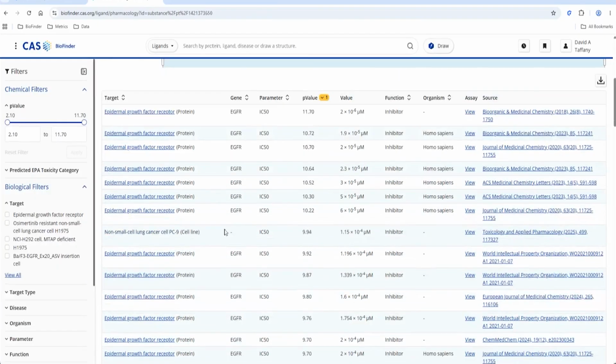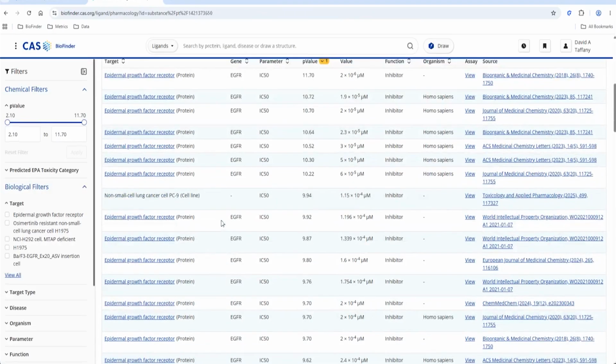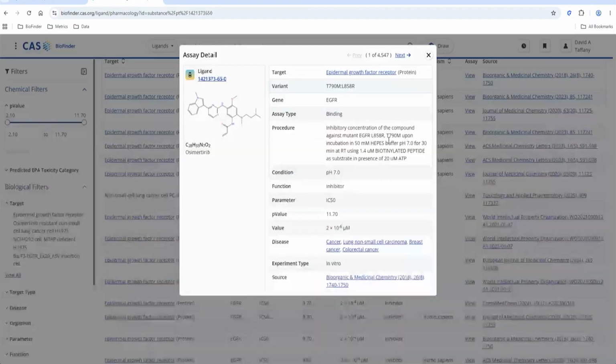I can click over, scroll down, see here's all of the actual bioactivity assays that we've collected from numerous publications. So as expected, most of these are going to be measuring binding with EGFR. I can click view under the assay column to view assay details. It'll summarize the assay as it's described within the publication. So it'll give me the value, the procedure, parameter, so forth. So I can view all that right here, pulled out of the document.